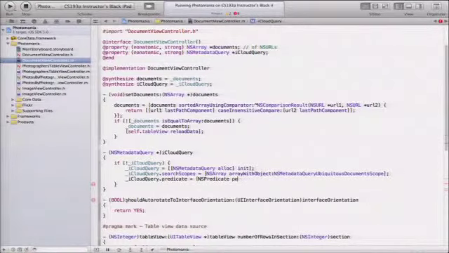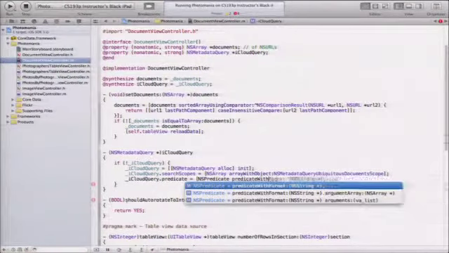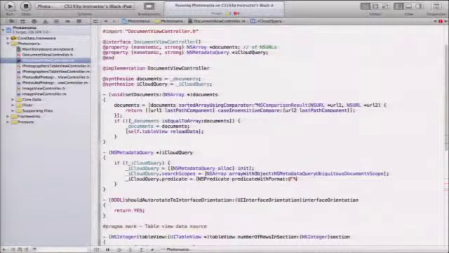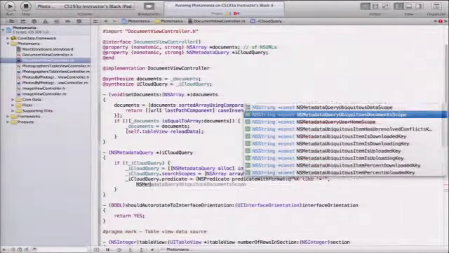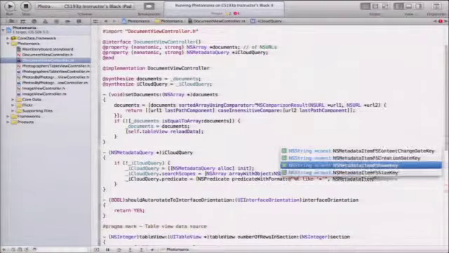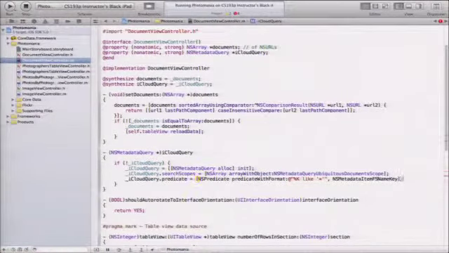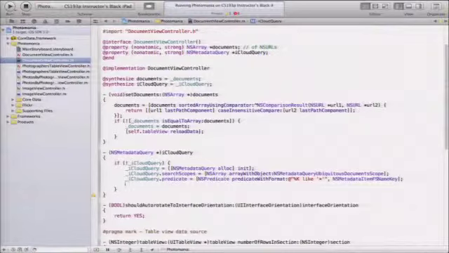So that's predicate with format, %K like star. And the %K is the key that I want to match against star. And that is going to be our NSMetadataItemFSNameKey. Okay, so now we have this query, and we can just return that. But we still need to start this query running.